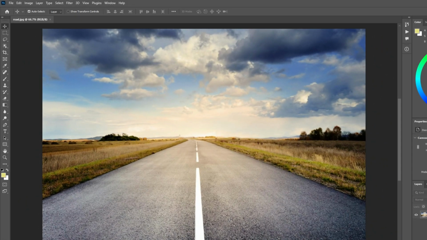Open the photo you want to edit in Photoshop. Make sure it's an image where the sky occupies a significant portion of the frame.